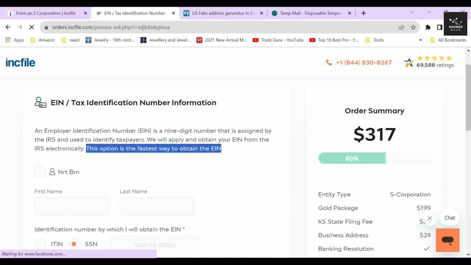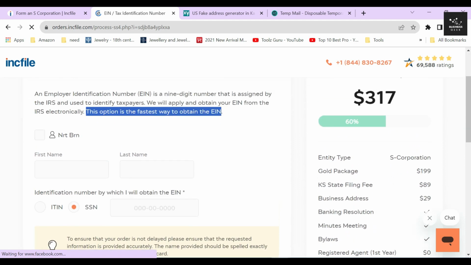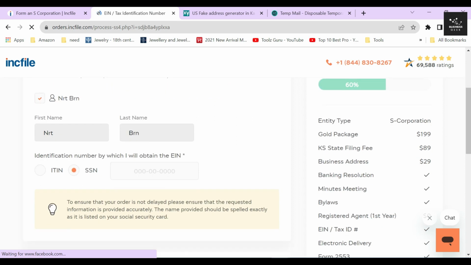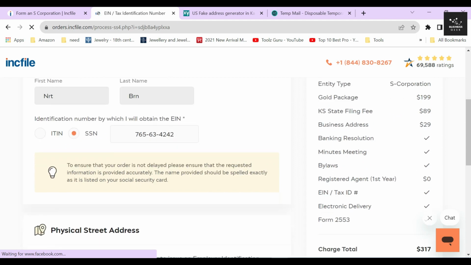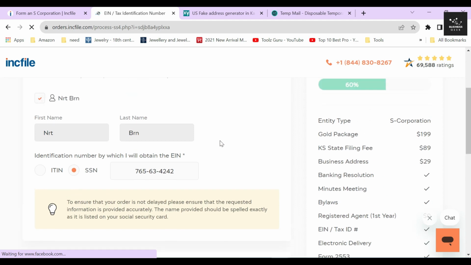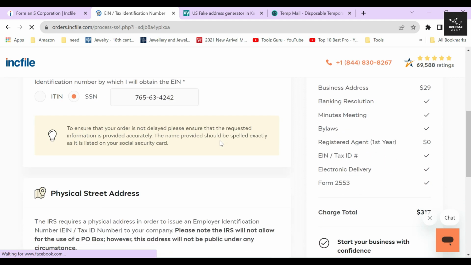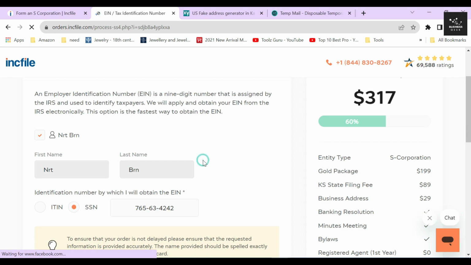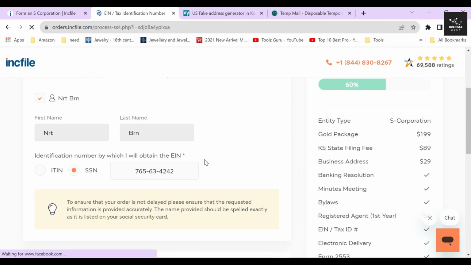If you are from the USA, then just type your personal information, but if you are from outside the USA, then you have to file a separate SS4 application, and you also need an EIN in order to get an EIN, which will take some time. IncFile will help you to file the SS4 application too, so that you can get an EIN easily as a foreigner. But if you are from the USA, then just select yourself as the person applying for EIN and provide your SSN. I will just provide a random SSN for the sake of creating this video.